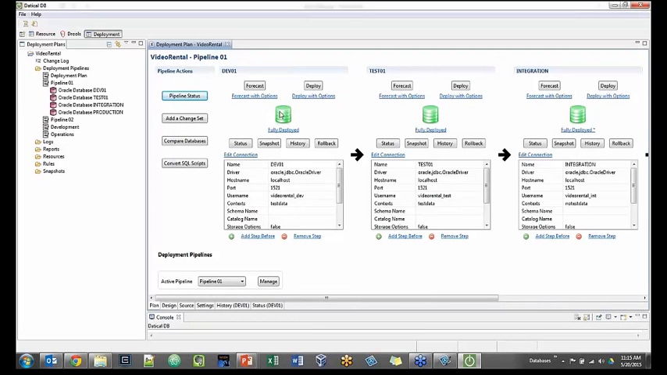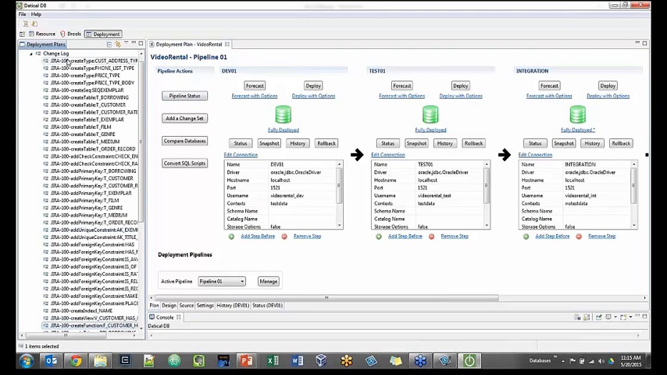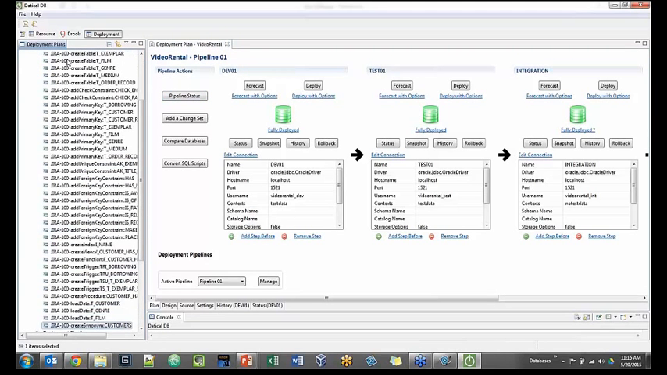We then have the states. The state green tells me every change that needs to be deployed has been deployed. And so we have basically the one model, which has the packages of all of the changes that need to be made to this database, or that are in this database, all the objects.